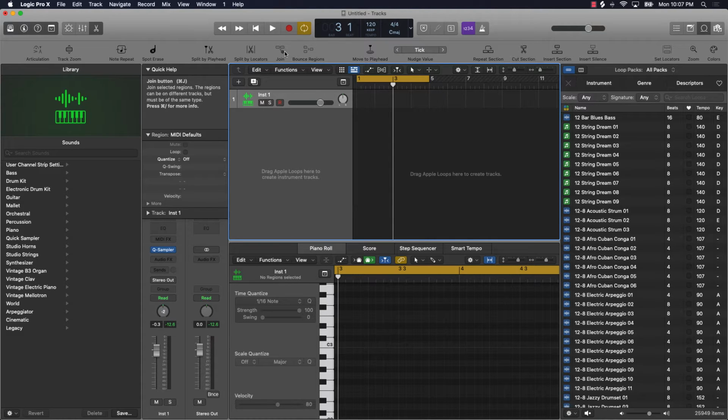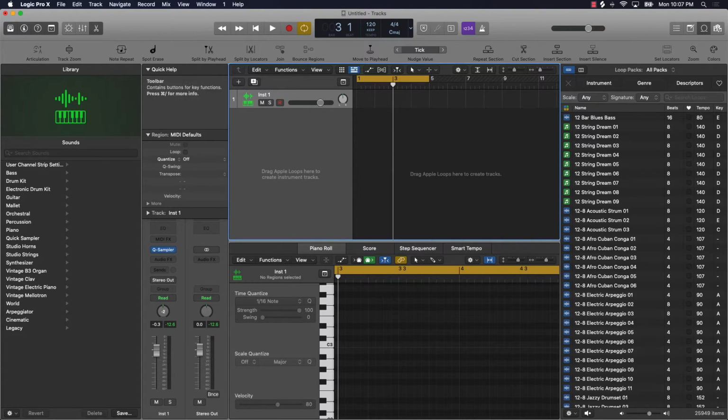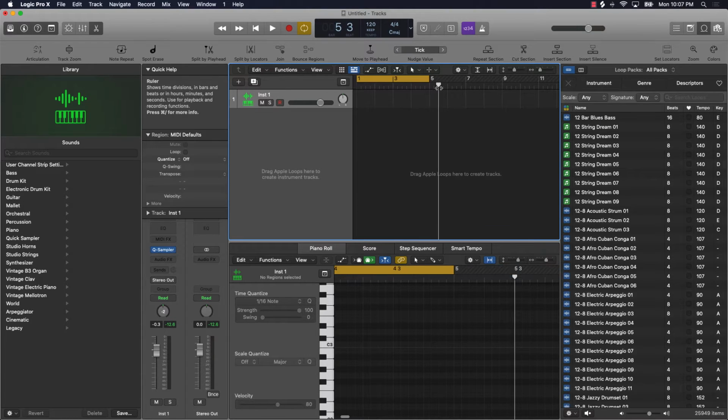Of course, joining the track is joining it together. Bouncing the regions, you can bounce different regions within your actual workspace window. You can move the playhead here. So we also have different values. You can move it by tick, bar, beat, division, different things of that nature, which is pretty cool when it comes to moving the playhead, when it comes to actually editing.